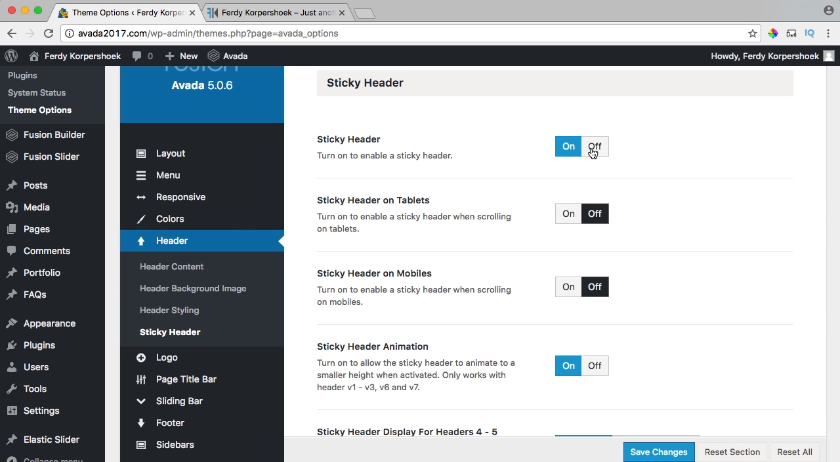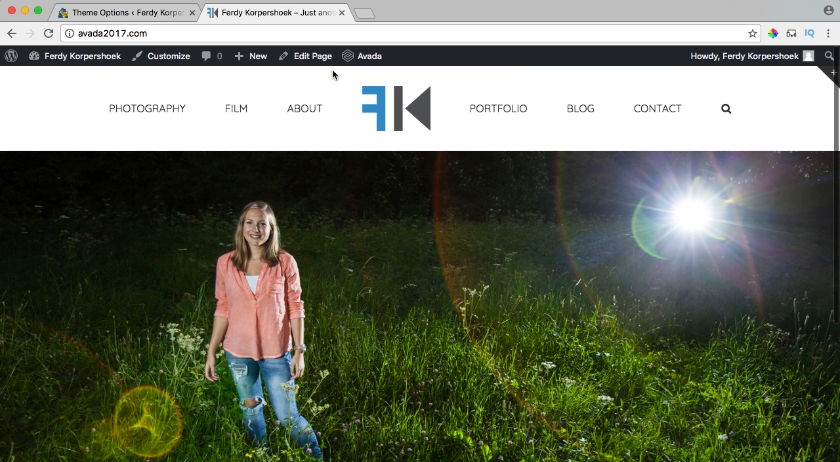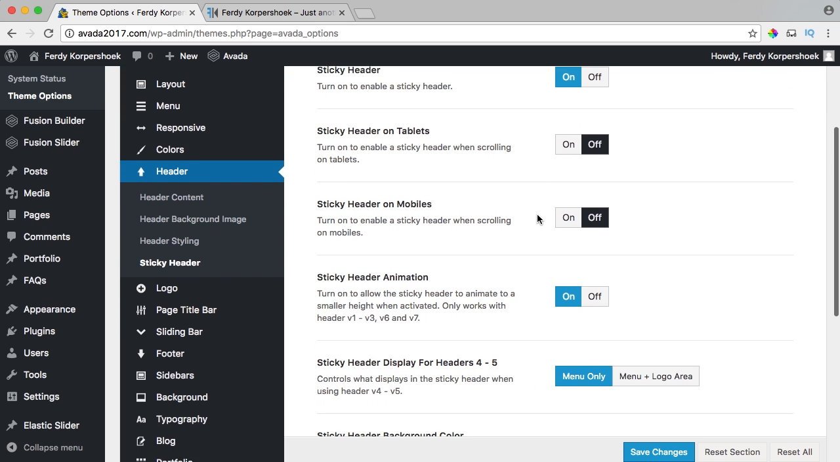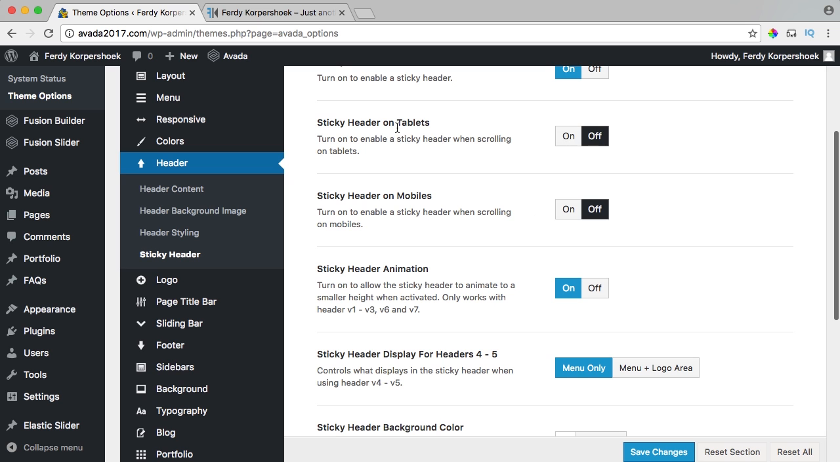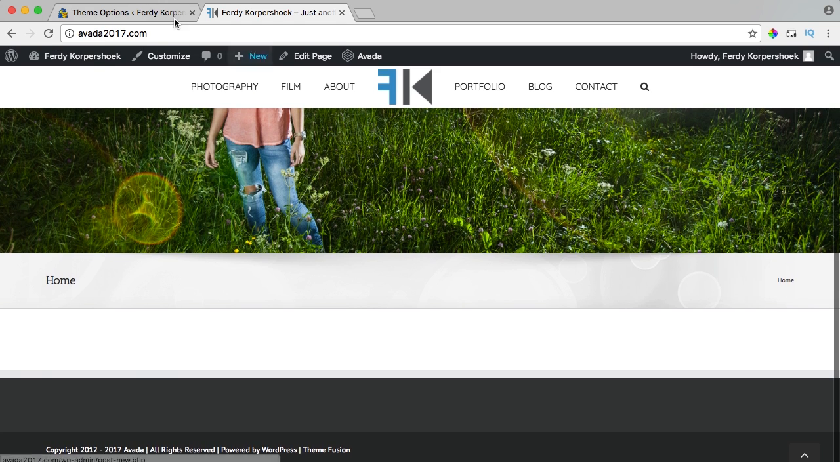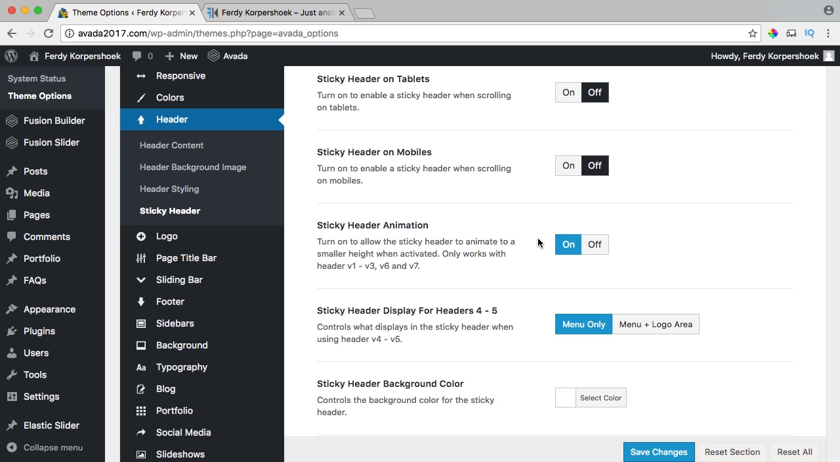I want to turn it on. If I don't turn it on, this header will just stay on top of the page. So now I would not see it. I can turn it on tablets or mobiles. It can have animation. The animation is that it will become smaller, and I turn it on.